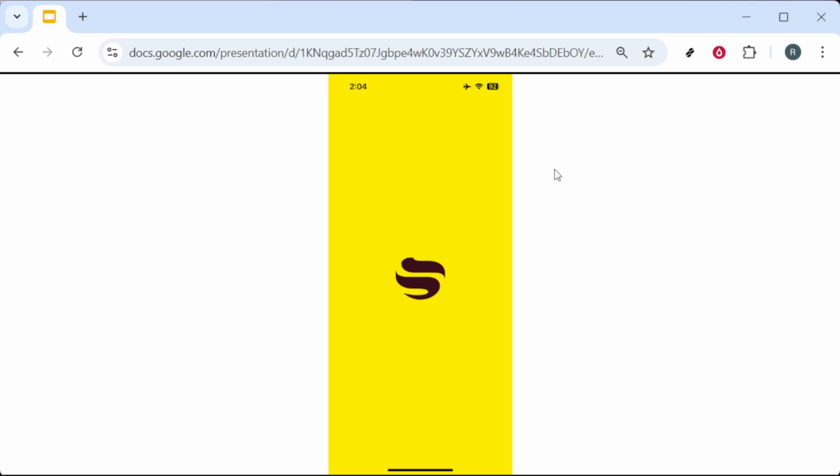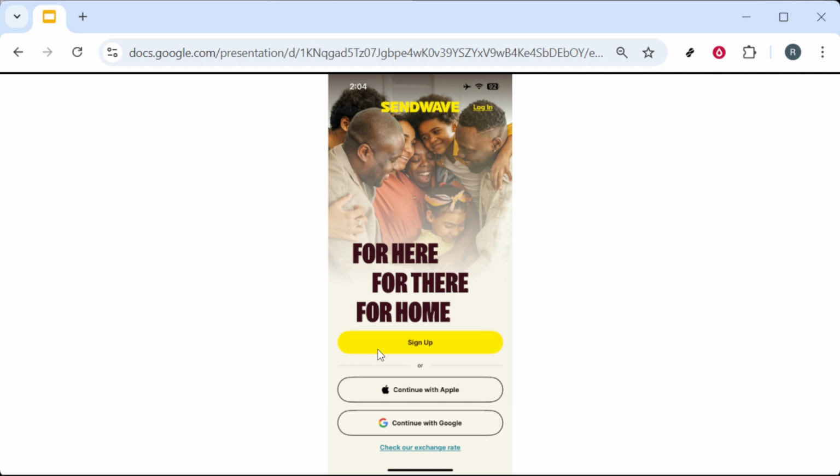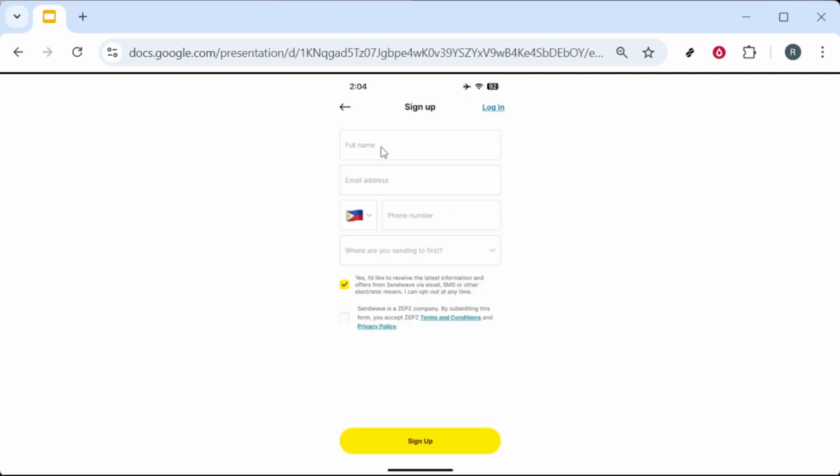On the home screen, look for the option to sign up and tap it. You'll be asked for a few basics to get your profile started. Enter your full name exactly as it appears on your government ID. Matching your legal name helps prevent issues later with verification or transfers.